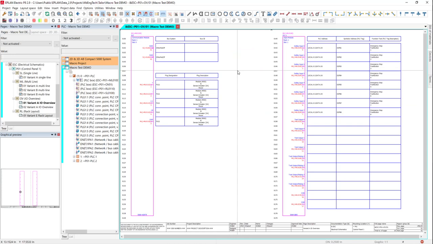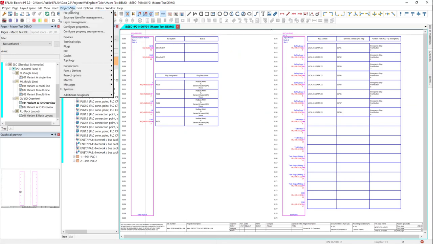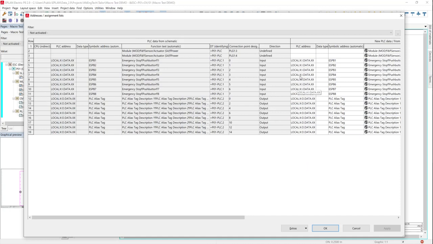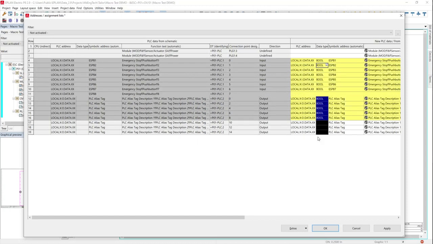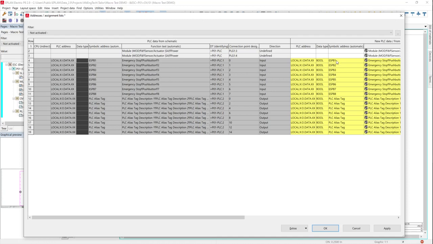How about another method to manage I/O? This is a function of the PLC Bus Extension Module. Project data, PLC, address assignment list. Here we can manually modify all the PLC information from one spot. ePLAN is also nice enough to highlight anything that has changed from the right-hand side of the page that is different from the left-hand side of the page. And we can maybe double check our work before we apply and commit the changes.